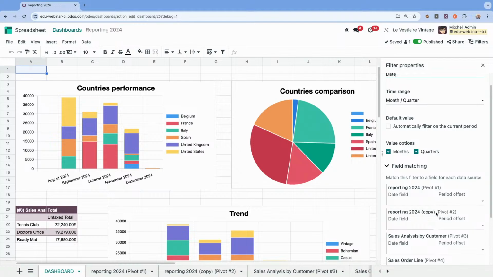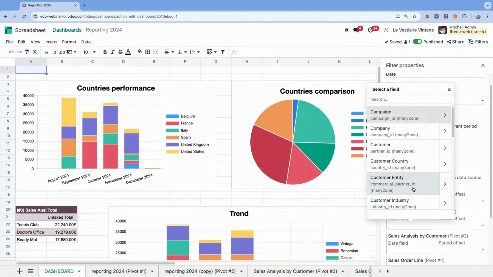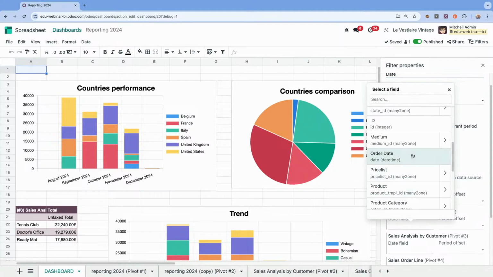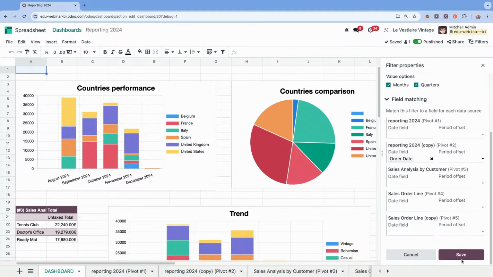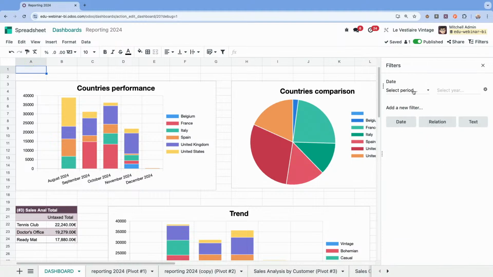So I'm just going to find the pivot table, and I'm going to link it to this one, just like this, and I'm going to save it. Great. So now you will see, if I select September, this graph is changing. Correct.